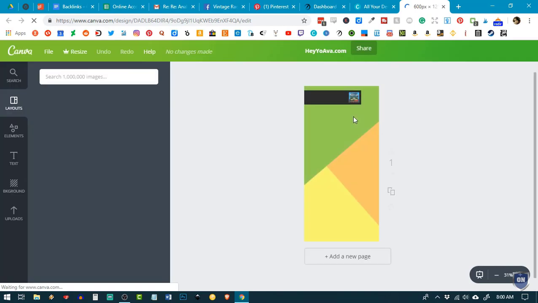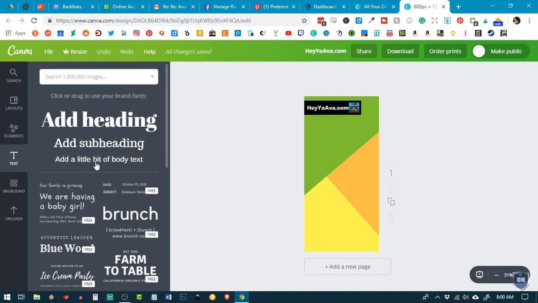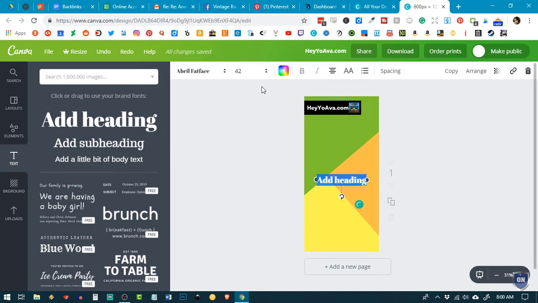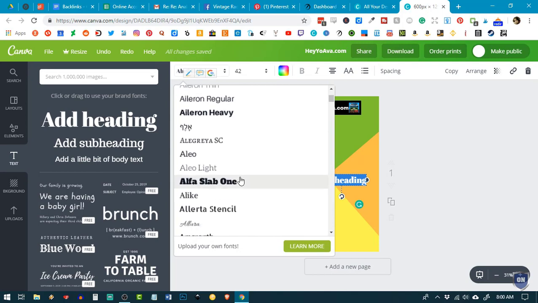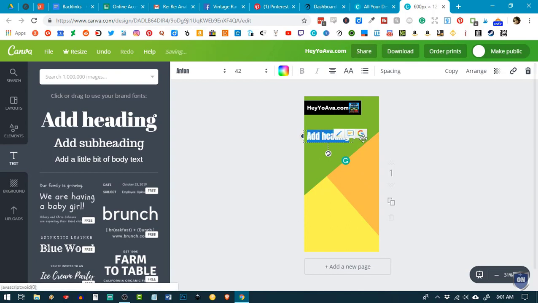template. This is a custom size template that I've actually made for Pinterest, because Pinterest suggests that your image size be 600 pixels wide by 900 pixels high, and Canva's is a little larger than that. So I'm just sticking with what Pinterest says. So let's get this up here.